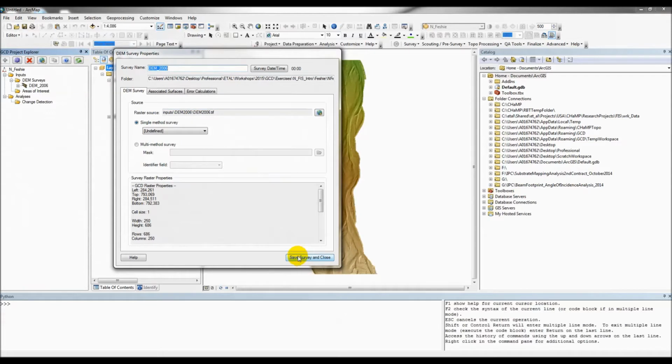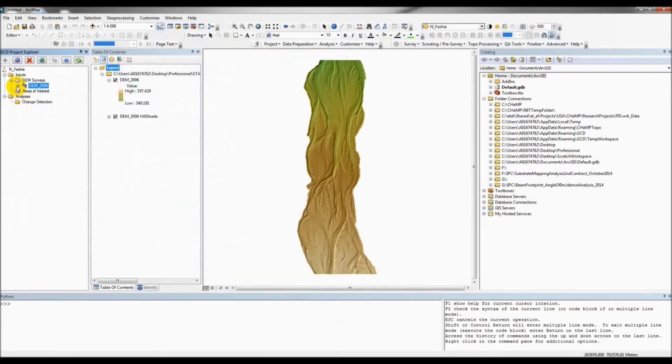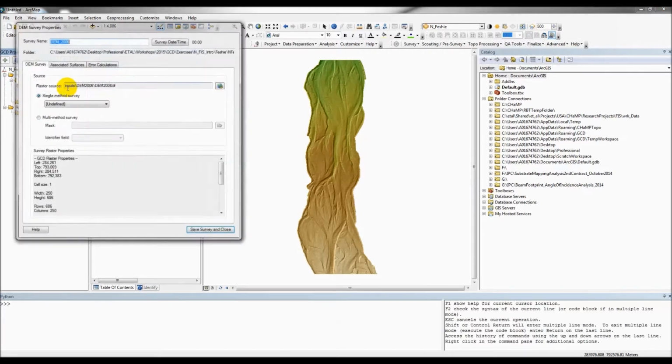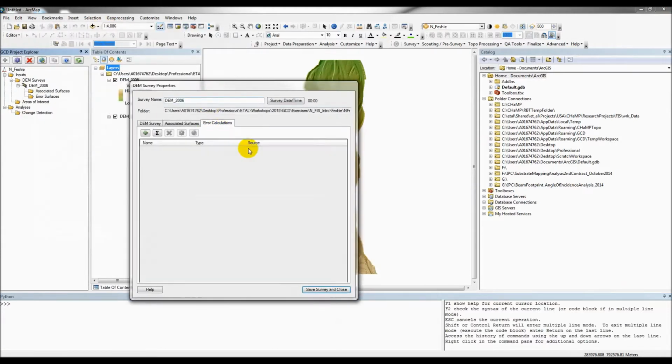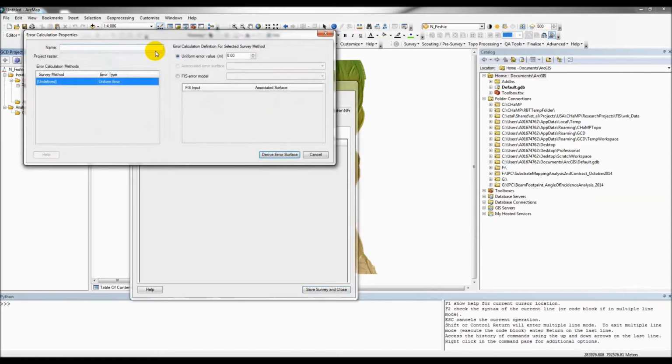So the first thing we're going to do here is we're just going to create a spatially uniform error raster, just to make sure we understand that process. So I can go at it from two ways. I can right click here and say derive error surface, or I can say derive error surface here, or I can go to edit DEM survey properties and go over to error calculations. That's the way I'll do it. No reason for it, but I'll just do that one.